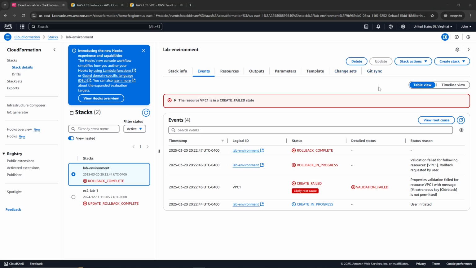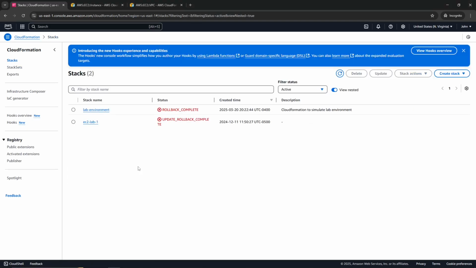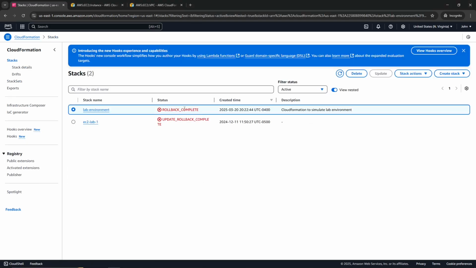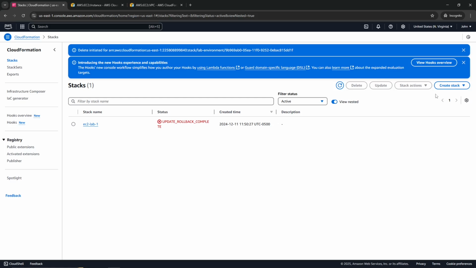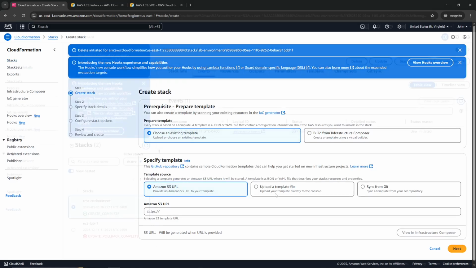So we had just fixed the typo. We're going to go back to stacks. As you can see, we have our one that's rollback complete. You cannot update it because it does not have a previous known state. So all we're going to do is delete that stack. It'll be a quick deletion process. Once it is deleted, go ahead again and click on create stack with new resources, and we're going to follow the same steps.